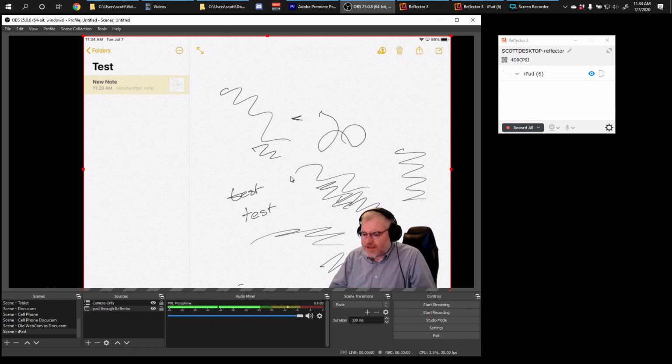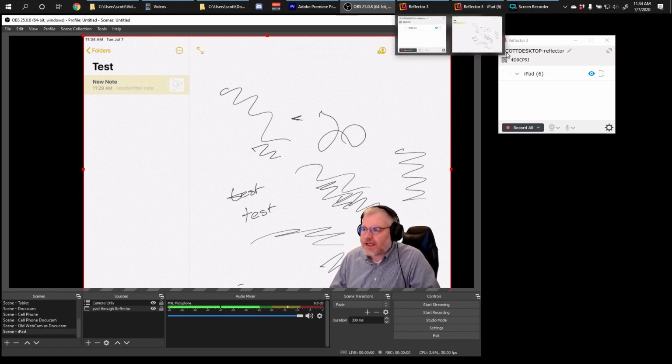Again, you don't need this little hardware thing, and you don't need a 4K capture card and an HDMI connection. It works for some applications. It doesn't work for every application, but you can use this inexpensive piece of software called Reflector 3 to do it.